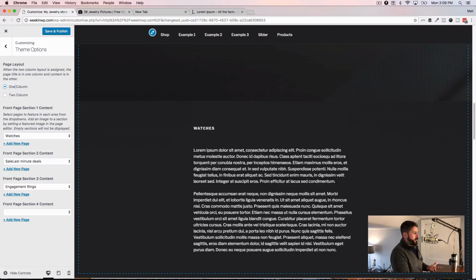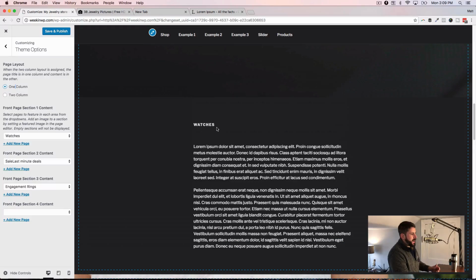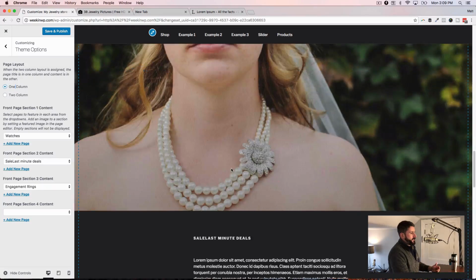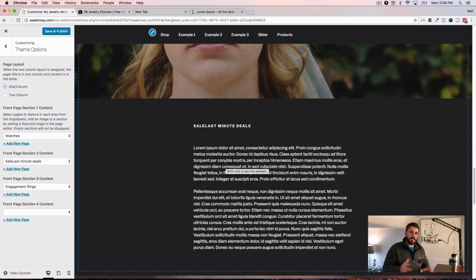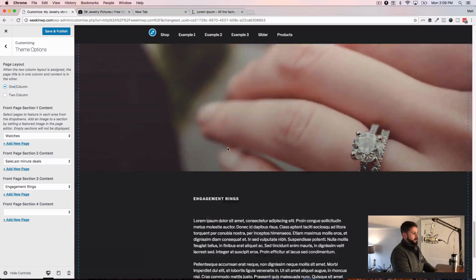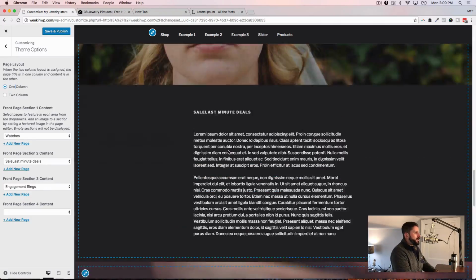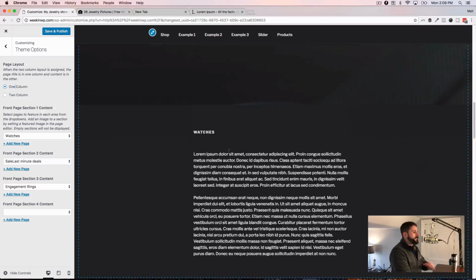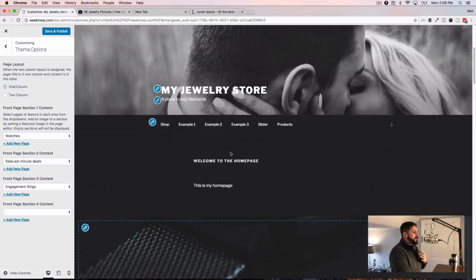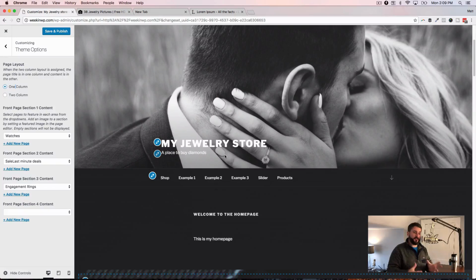You have one column and two column in 2017, and it's just going to stack that page title above your content here. So that's it. That's it in terms of customizing it outside of really going in with some custom CSS and HTML and maybe JavaScript to make things happen differently. But these are the options you have. If this works for you, that's great. I think that this already looks like a great jewelry store website.